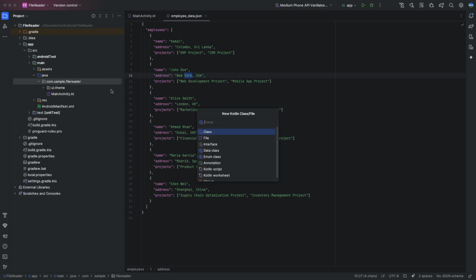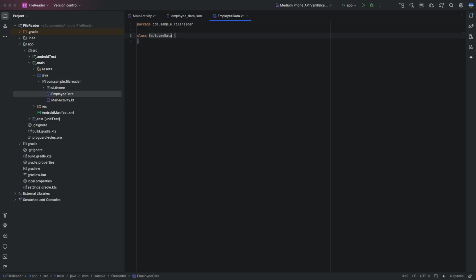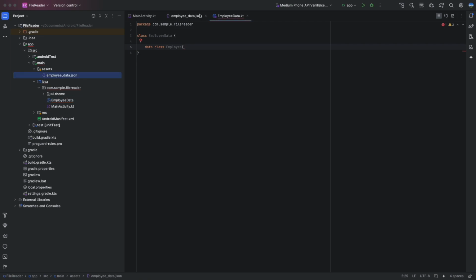Now we create the Kotlin class called employee data reader to read the data from the JSON file. In that we need two classes: one to keep the employee data, the name, address, and the list of projects, and the other to keep the list of employees.